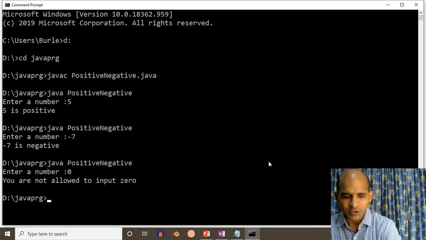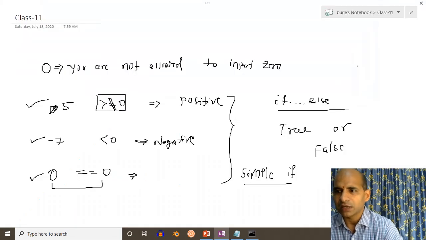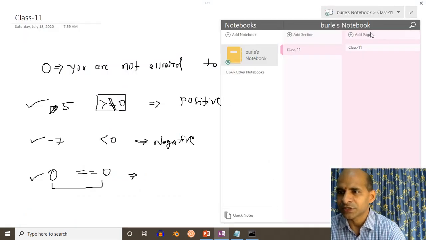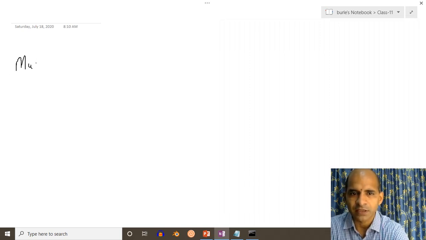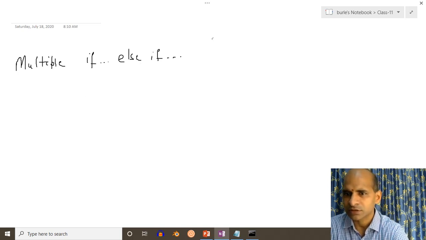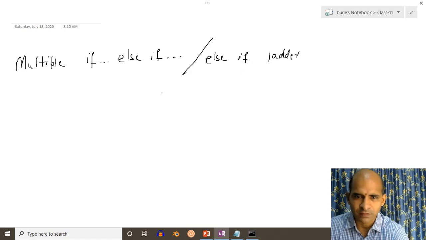Because of that reason, we are using multiple if else, or multiple if else if, which is known as the else if ladder. So now, what is the syntax?